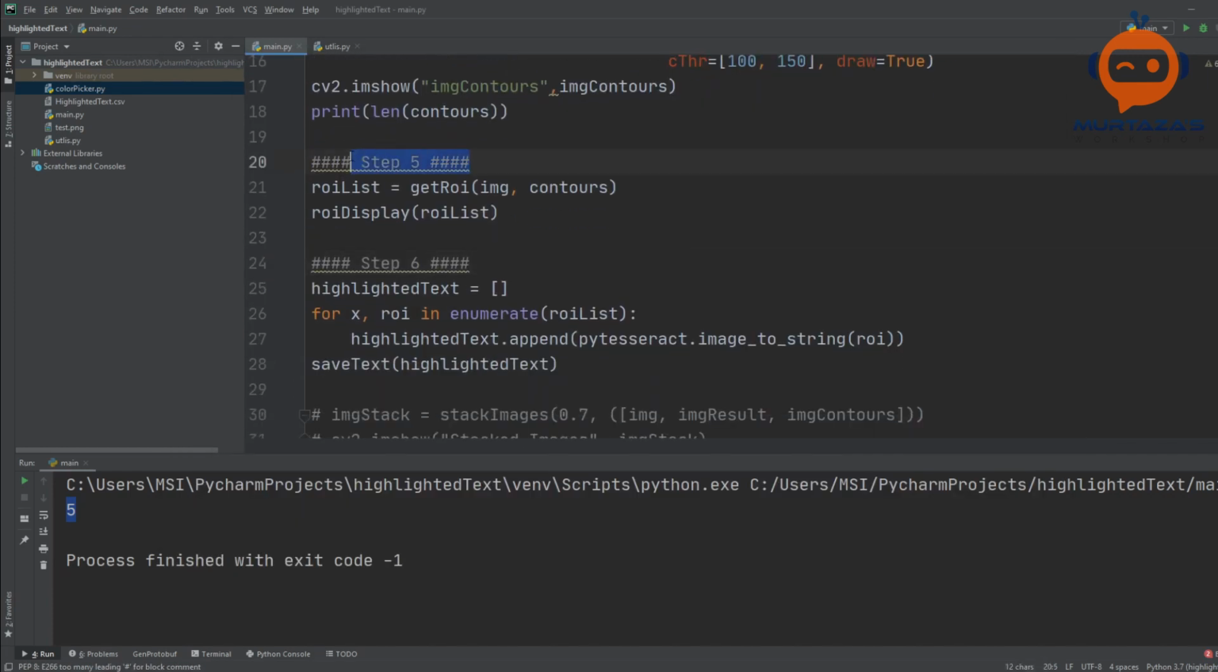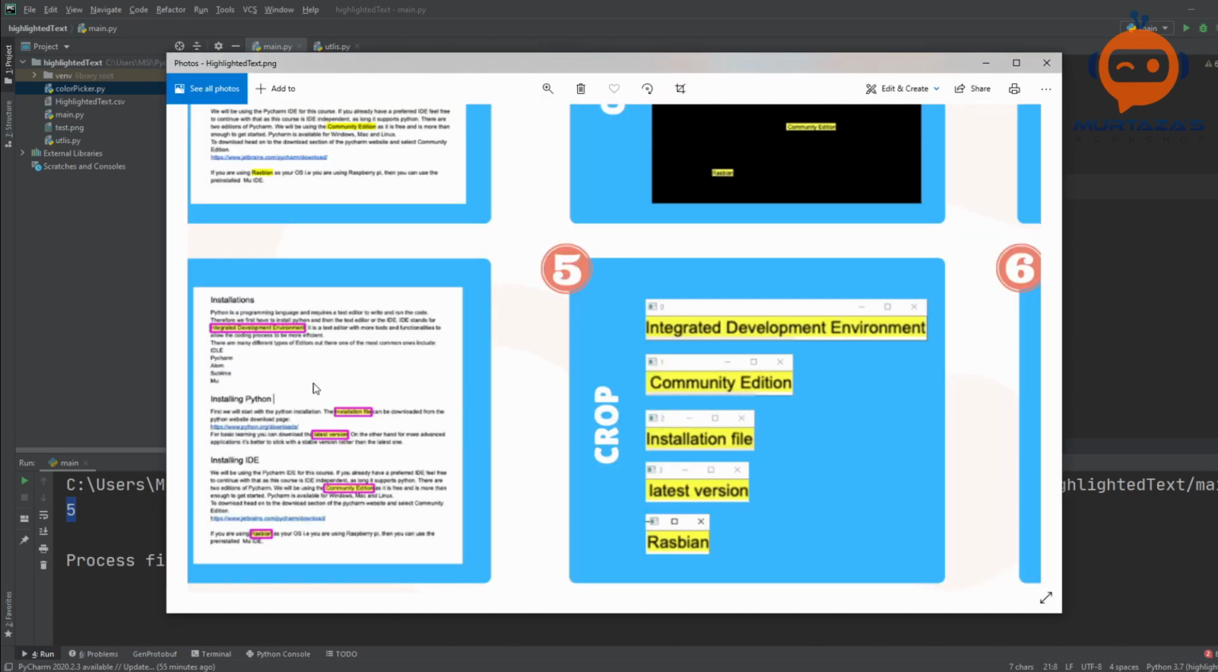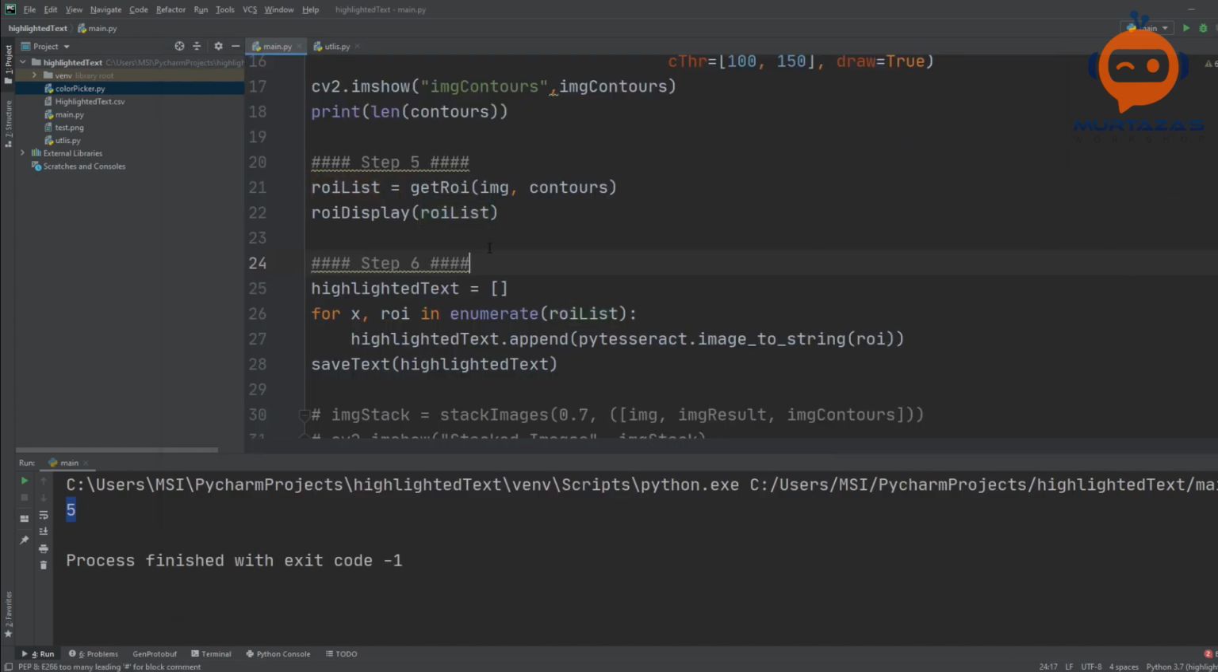So in step number 5, we are going to create this ROI list. ROI stands for region of interest. So whenever I say ROI, I mean this region, and then this region, and this region. So all these regions are basically the region of interest, the ones where we want to crop.